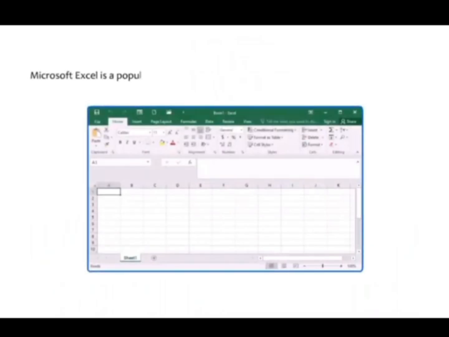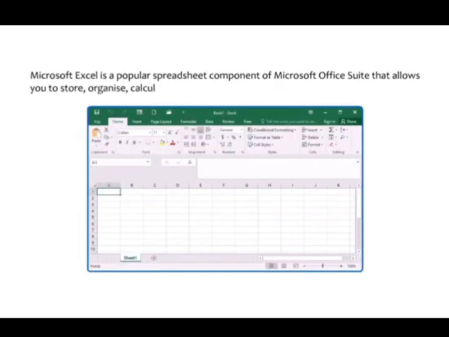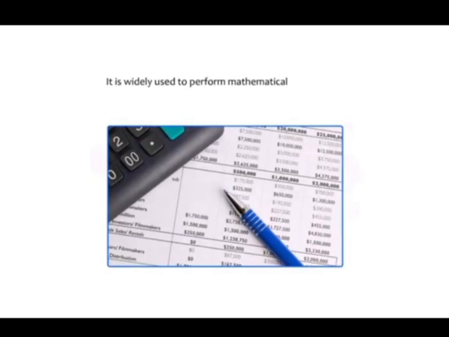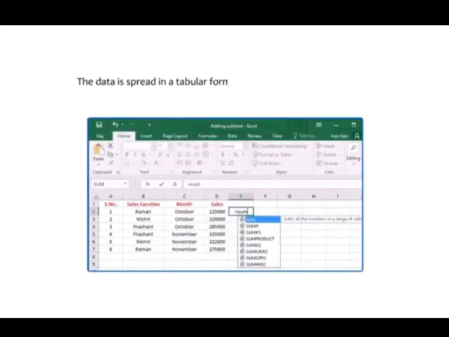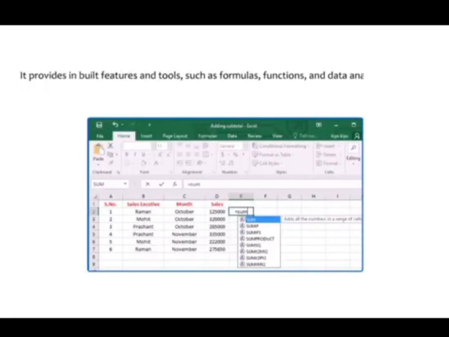Microsoft Excel is a popular spreadsheet component of the Microsoft Office suite that allows you to store, organize, calculate, and manipulate the available data. It is widely used to perform mathematical calculations. The data is spread in a tabular form consisting of rows and columns. It provides inbuilt features and tools such as formulas, functions, and data analysis tools that make it easier to work with a large amount of data.